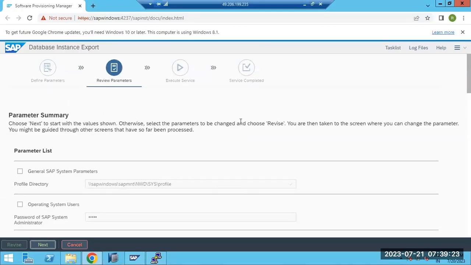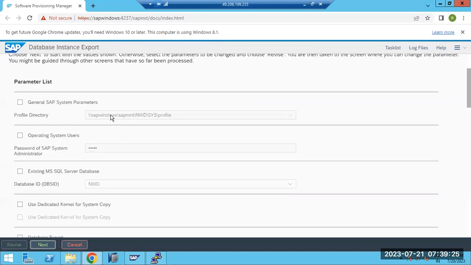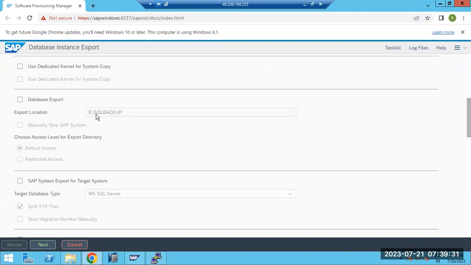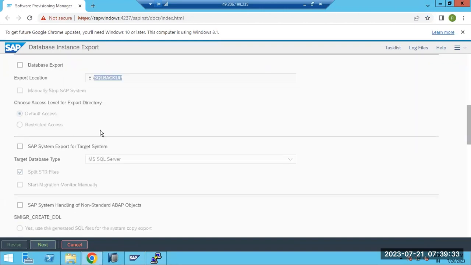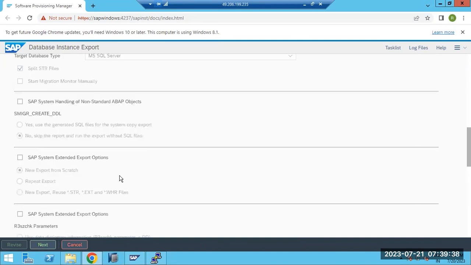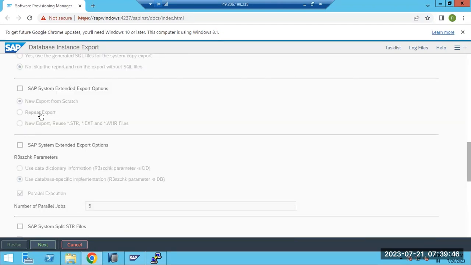Okay, review the parameter section. So we are given the profile directory, from which system you want to export it, passwords, what is the DB SID you want to export it, then export location, then DB access and SQL server. All these things we have provided. Then export option: we export from scratch, not the repeat export. If it already cancelled some export, then we can use the repeat export. So we are using the new export from scratch.